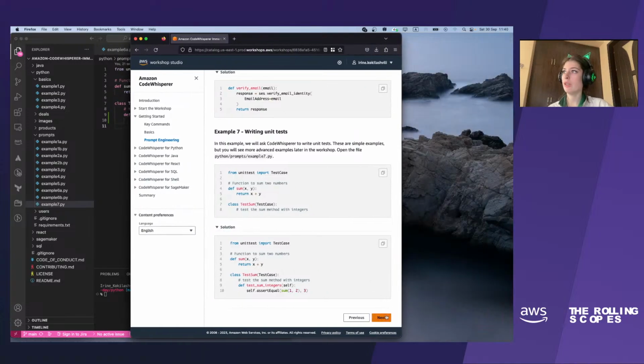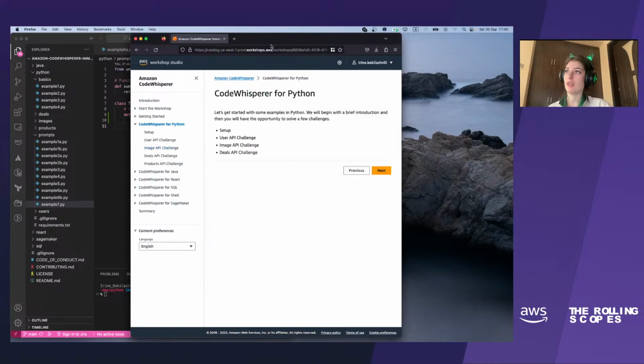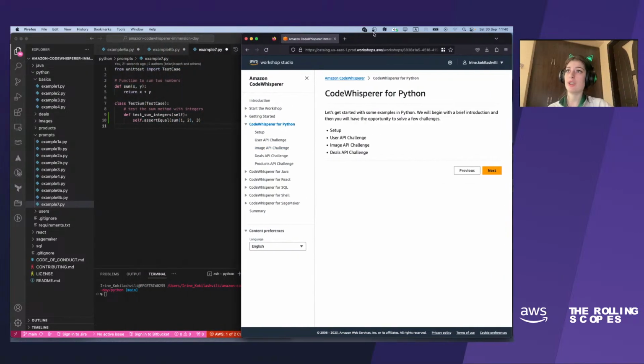Let's go to the next one, right? Let's go with CodeWhisperer for Python. And here we will be exploring 3 different types of challenges. We have user API, sorry, we have image API, and we have deals API. Actually, and we also have products API, sorry.